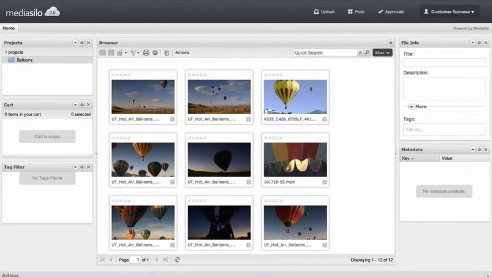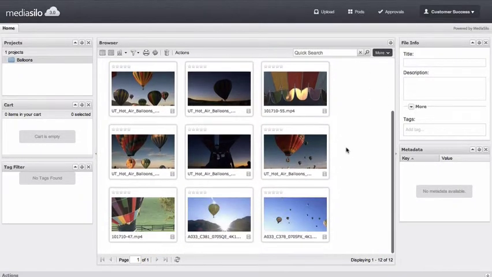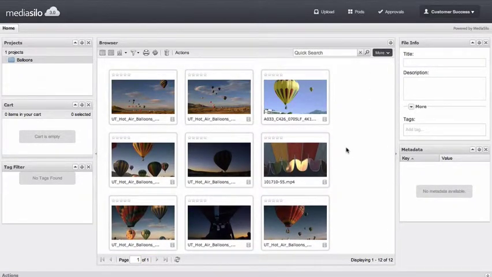For our next Getting Started video, we're going to talk a little bit about ways to organize your media within MediaSilo. Here you can see in the browser pod that files are organized from newest to oldest. You have a couple different options for ways to organize your media within MediaSilo. The first thing you can do is create a subfolder.